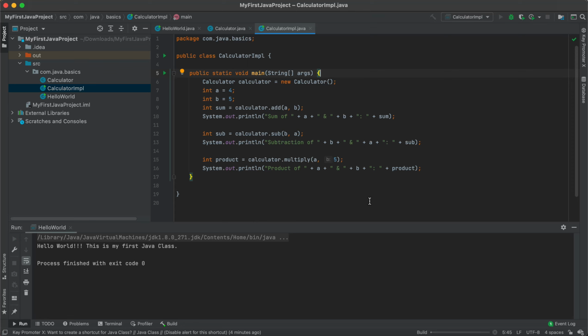The class is building. Yeah, sum of 4 and 5 is 9, subtraction of 5 and 4 is 1, product of 4 and 5 is 20.